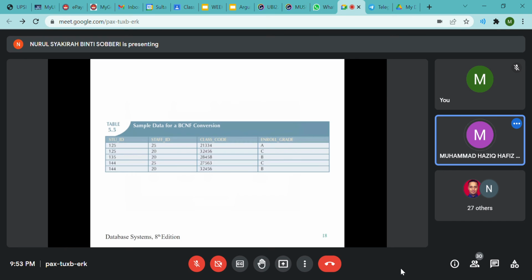Okay, next. So this is sample data for BCNF conversion. We have four columns: first, student ID, staff ID, class code, and enroll grade.